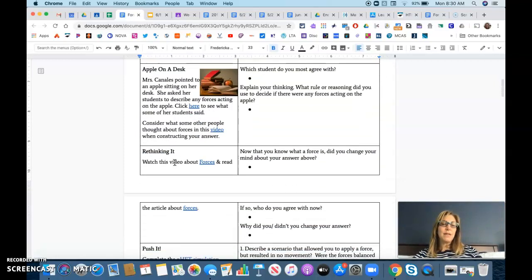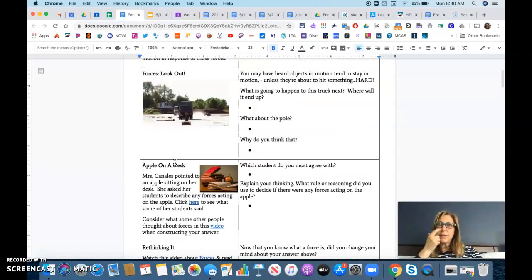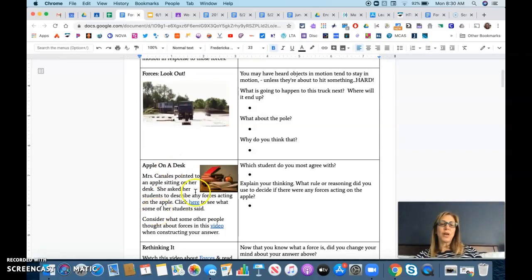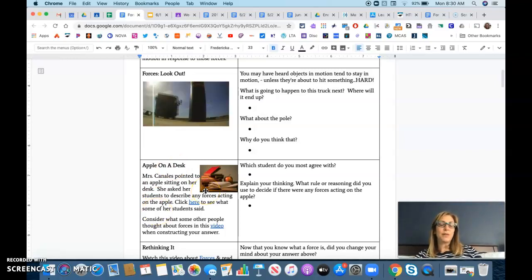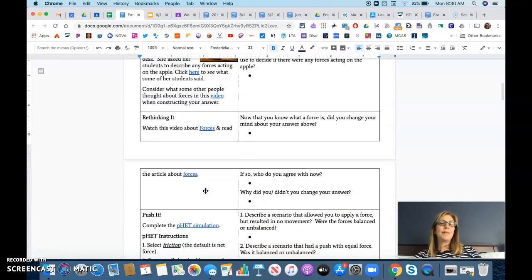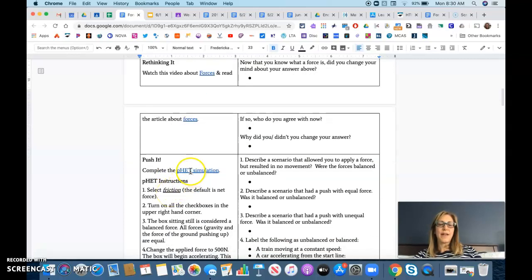So as we take a look here, I've got a couple of GIFs for you to take a look at and think about. This apple on a desk would have been one of the traditional do-nows that we would have done in the classroom. We're just going to do it here. And then I've got a short video on forces, an article, and this PhET simulation that I want you to take a look at.